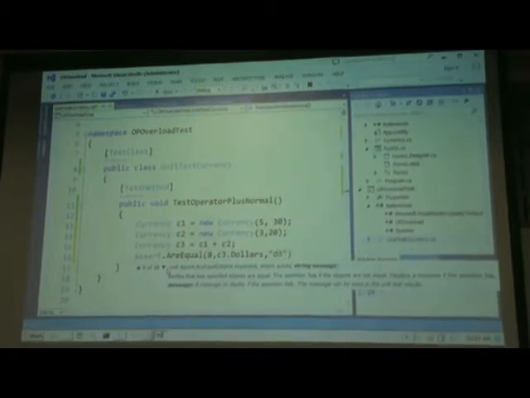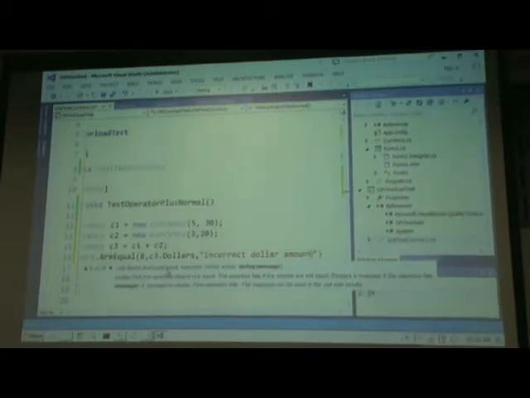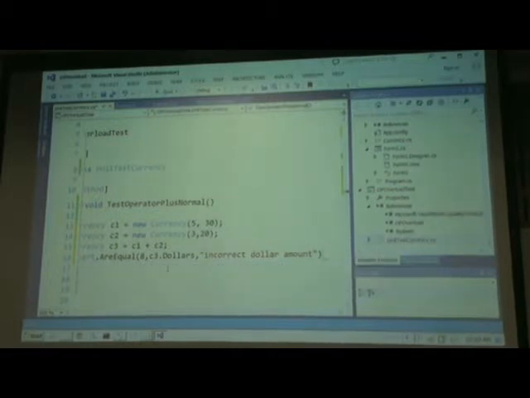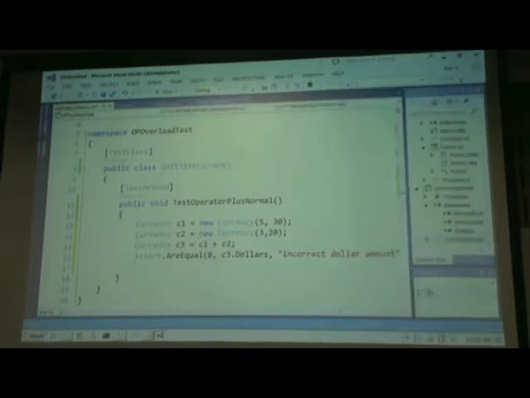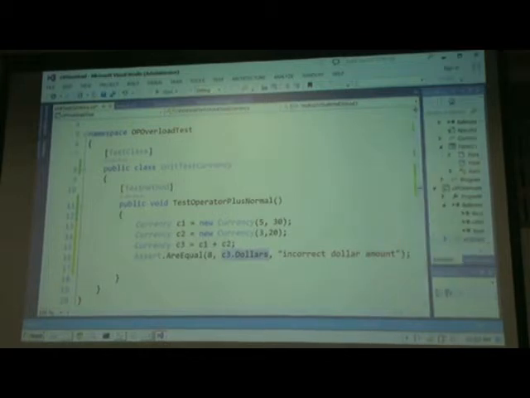For example, I can say incorrect dollar amount. So if the test fails, meaning the answer does not come out to be 8, this is the actual result. If the dollar amount is not 8, this test will fail. So this is how easy it is to write a unit test. We have done a very simple, let me just call it a simple rather than normal unit test. Now all we have to do is run this test and see if this test passes or not.